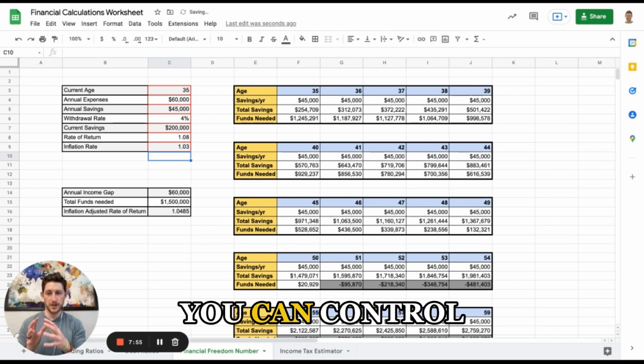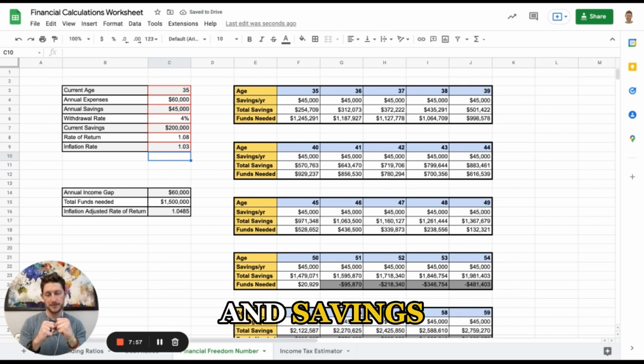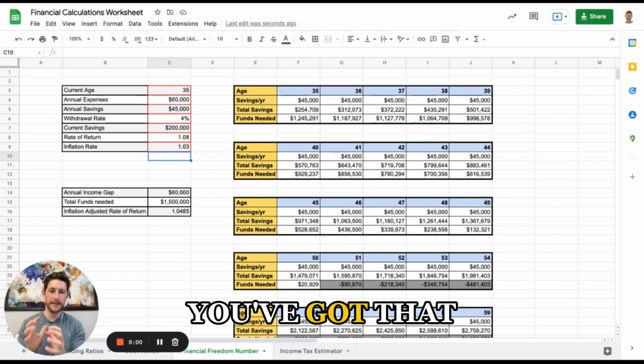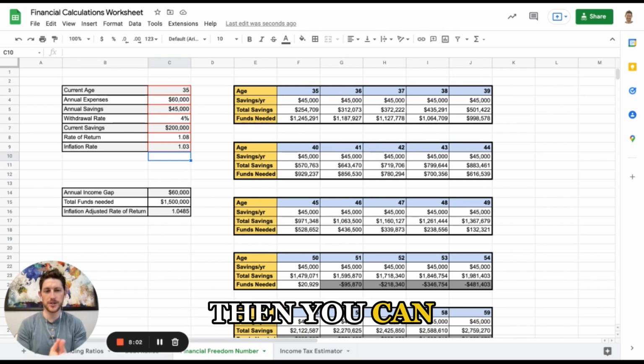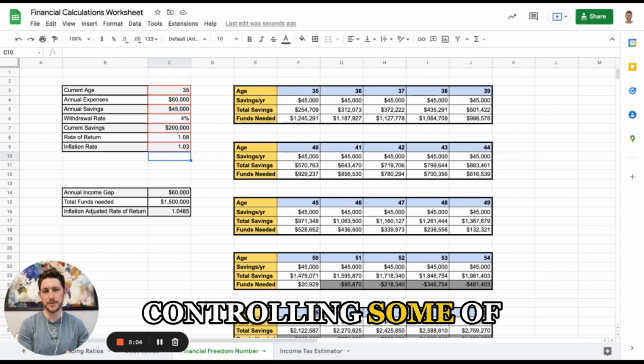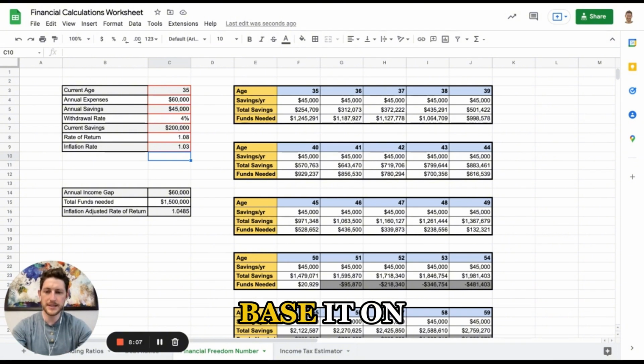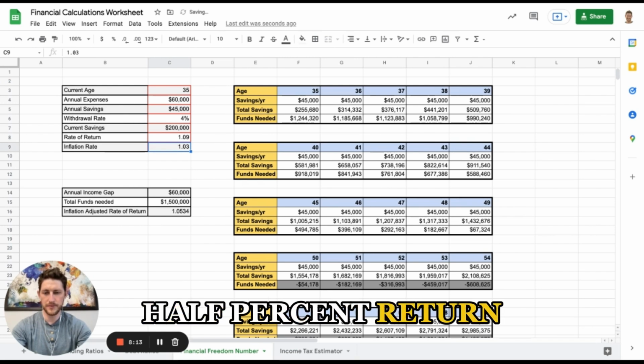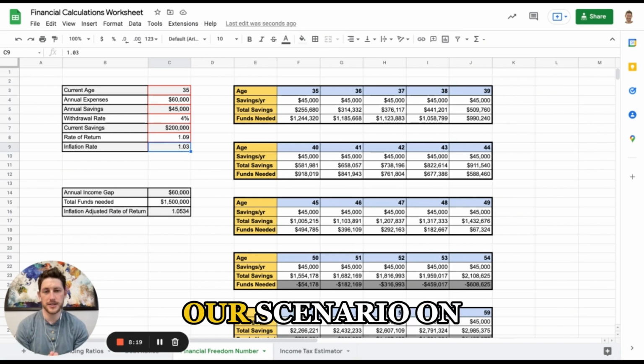First, you've got to focus on what you can control, which is expenses and savings. And then once you've got that under control, then you can start shooting for controlling some of these others. So if you base it on an 8% rate of return, or let's say 8.5% return, which rounds up, we're going to base our scenario on that.